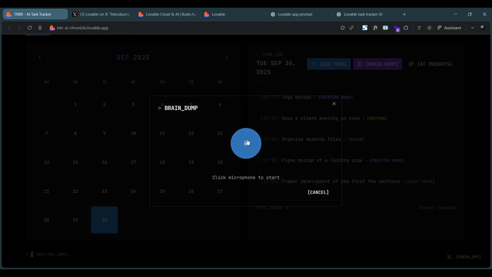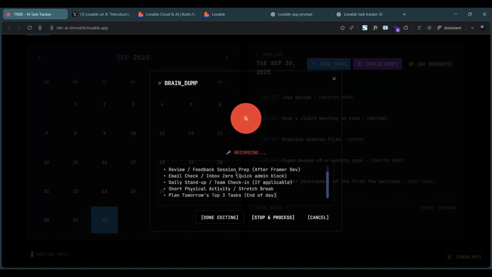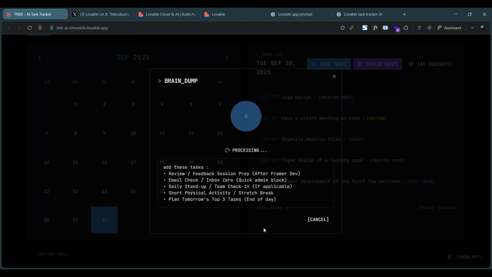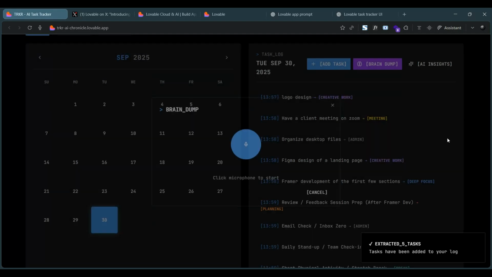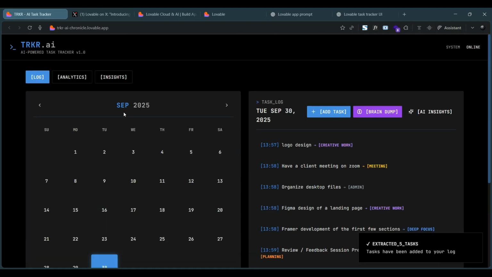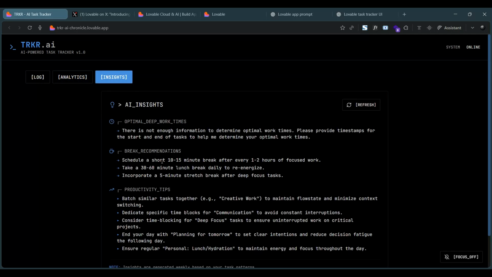And then you can actually copy this, go here, and I can say add these tasks. I can stop and process, and it will add these tasks to this as well. And we also have analytics here, and we have insights as well. And this is all powered using AI.